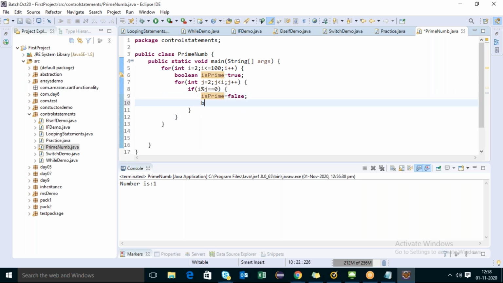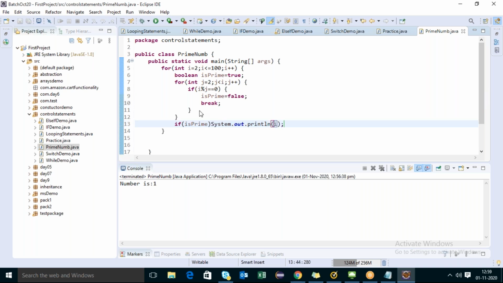If it is false, just here we have to break. We need to check again. After that, this is the condition, this is the loop. Inside here, just check isPrime again, and it's just not into the loop.